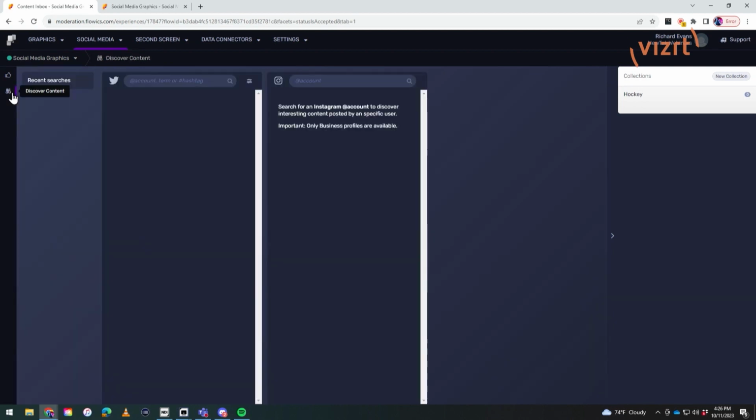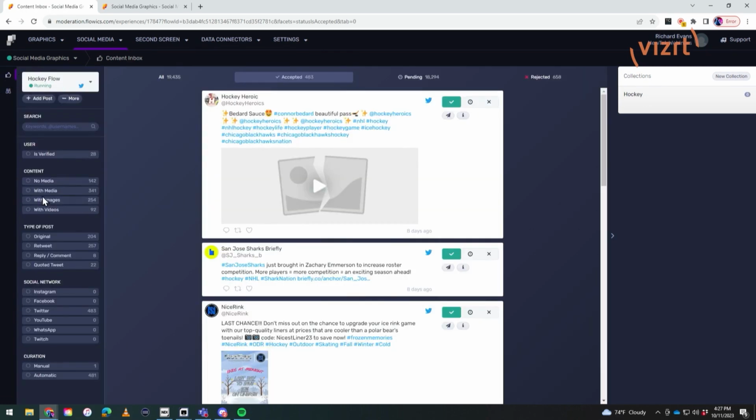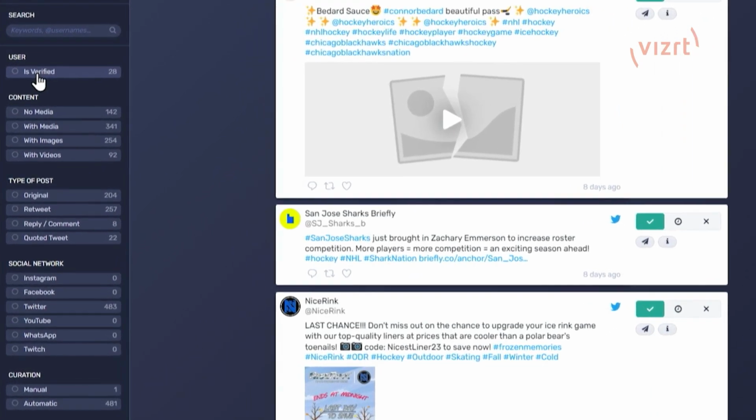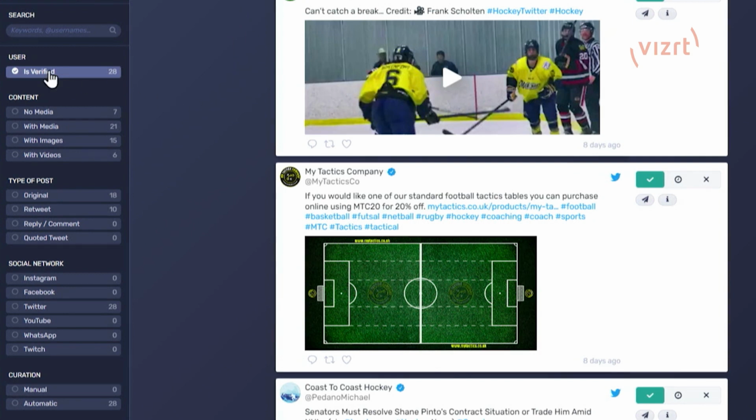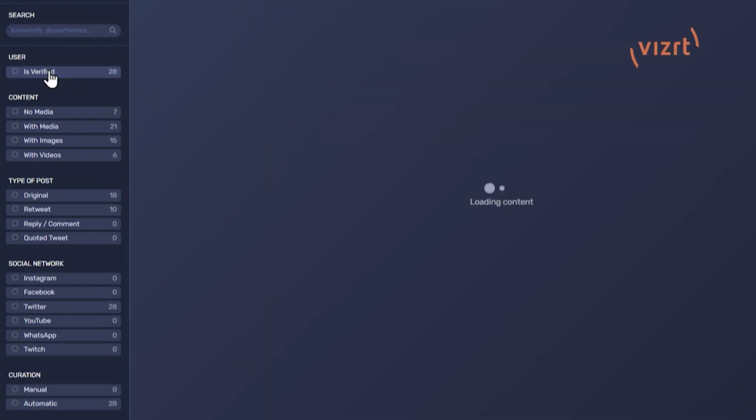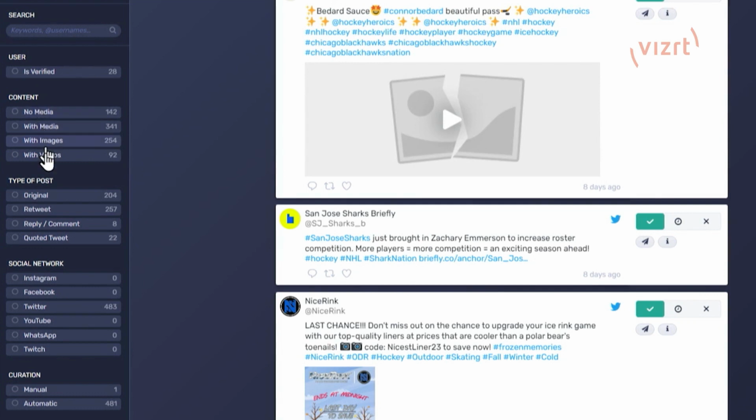We can click on Discover Content here and look for specific hashtags or accounts, etc. But I'm going to keep this simple for today. You'll also see that I can start to filter things out accordingly. For example, if I click is verified, that will only give me content coming from verified Twitter accounts. Same thing over here on the content side.